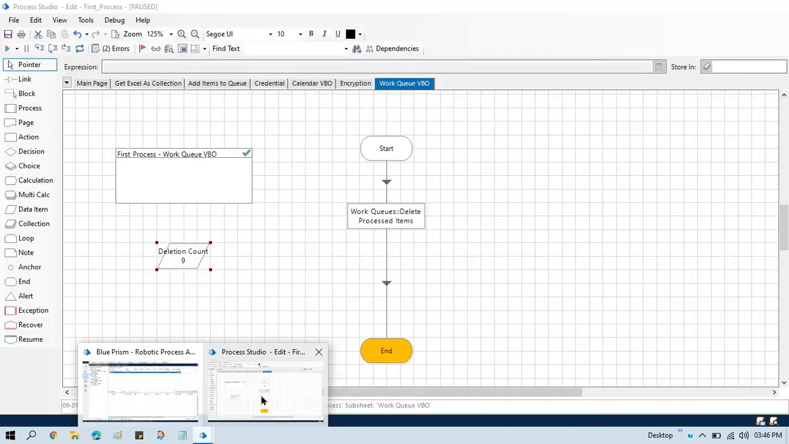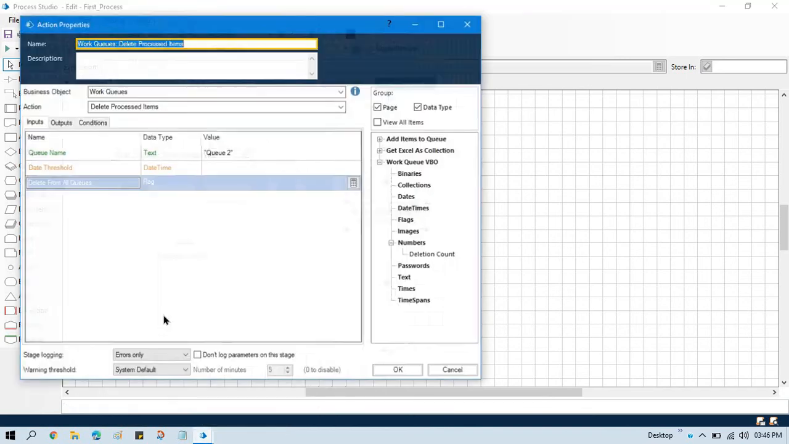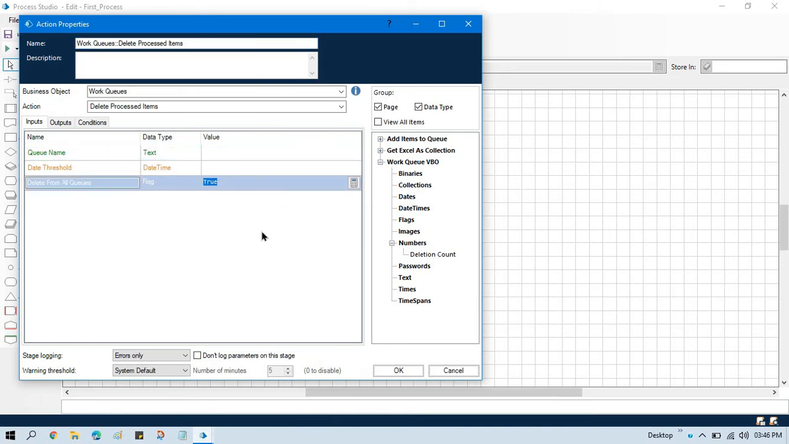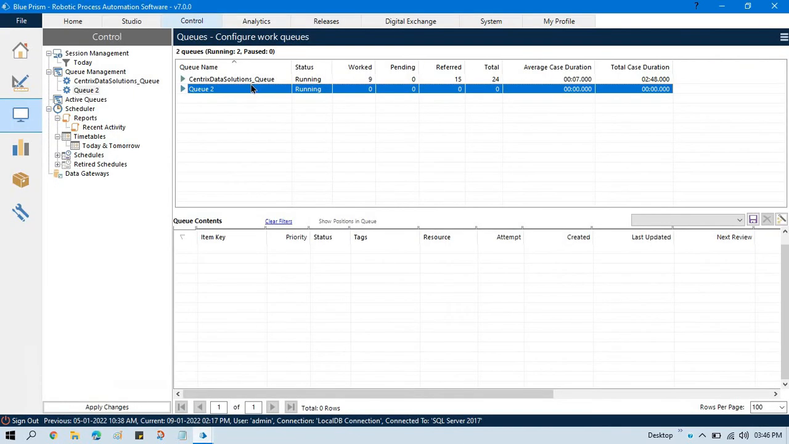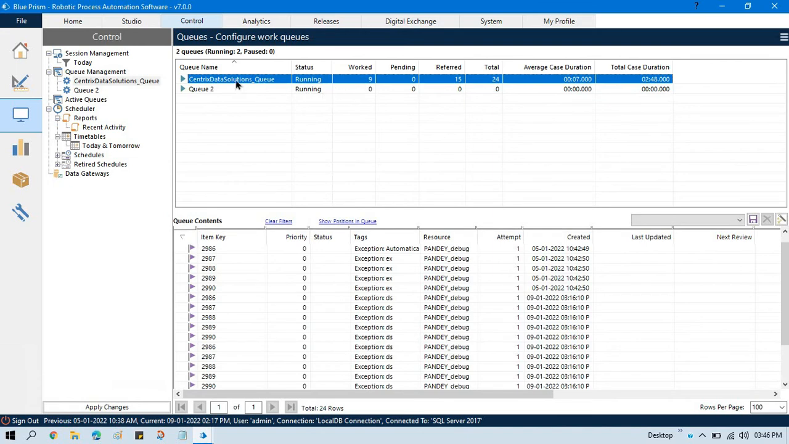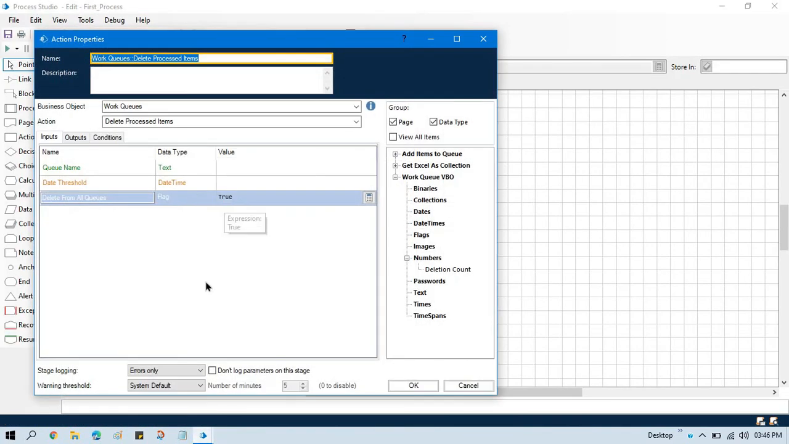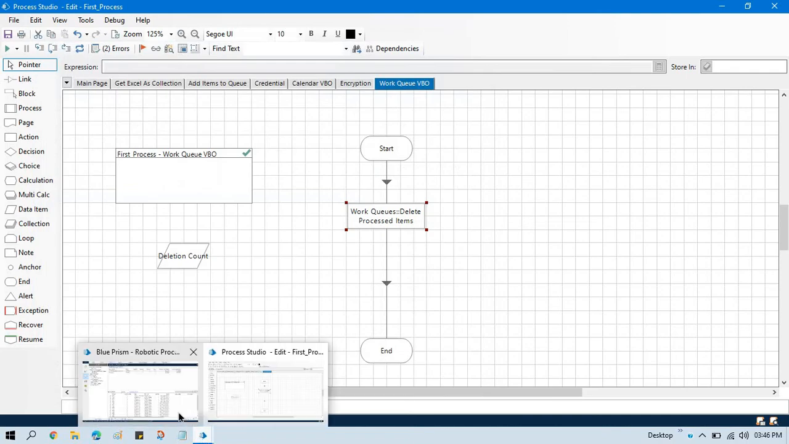Now let's come here, double click on that. If we don't pass anything here and just pass true, it will delete items from all the queues. Currently we have 2 queues, and in this one we have data, but I am not specifying that I want to delete from this one. I am just passing true in the delete all option. So it will take all the queues and delete from all queues, right? So we are passing true here, so it will delete all the data from this queue also.